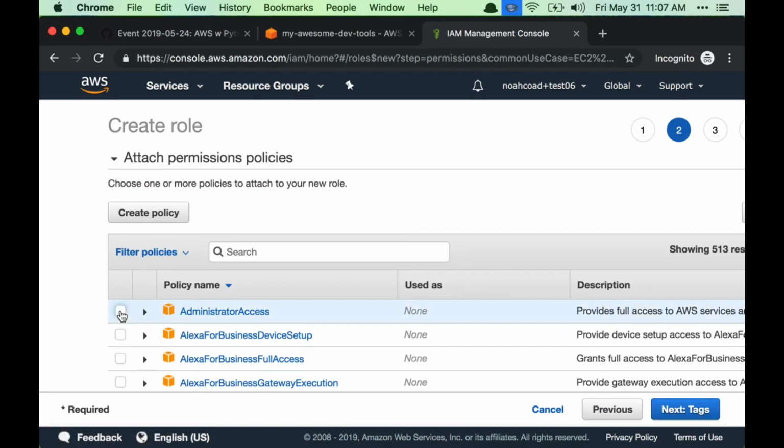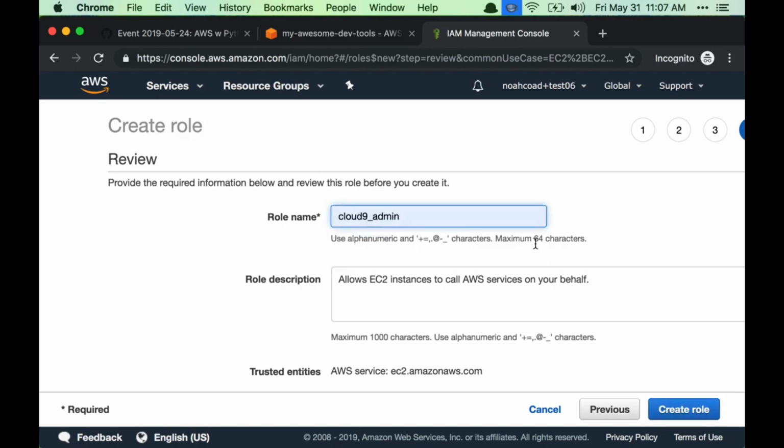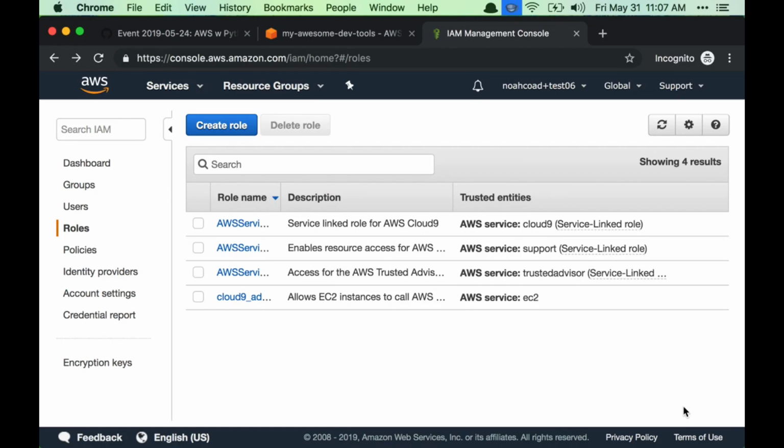And we're going to tell it to give it administrative access. We don't need any tags. And we'll give it a name. We'll call this, I like this name, Cloud9 Admin. So we create that role. Great. Now we need to assign that role to the EC2 instance so that the virtual machine knows that that's the role it can use.